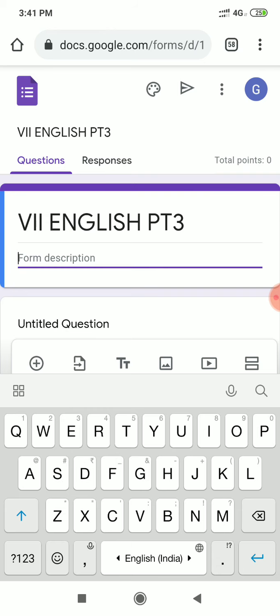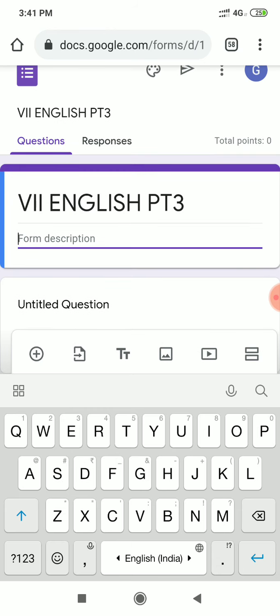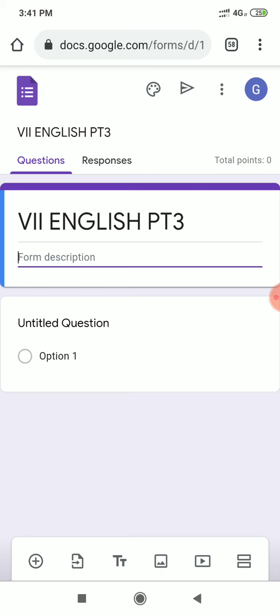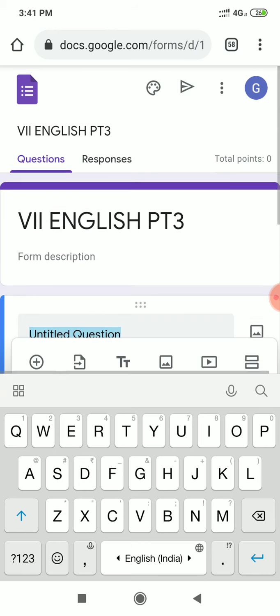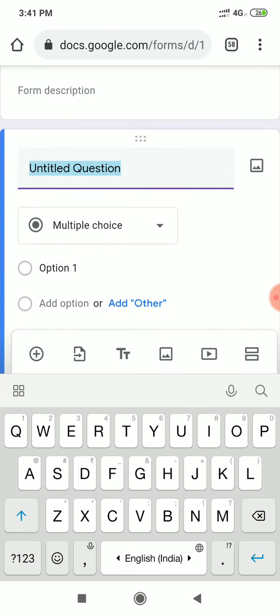Now there are different types of questions that you can add to your Google form. So here you can see the first question, untitled question, is there. Now you will click on it. Now suppose you want to add one MCQ over here. Since it is an English exam, it can be divided into various sections also, like grammar section, then literature section, then writing section. So first of all, I will tell you how you can create these sections.